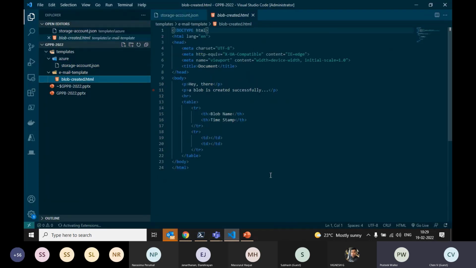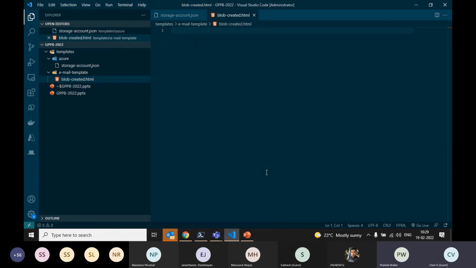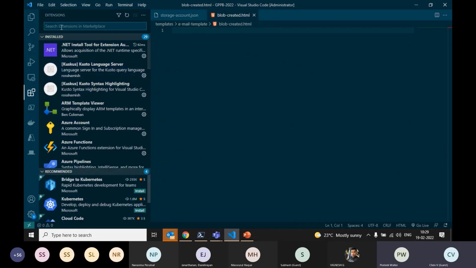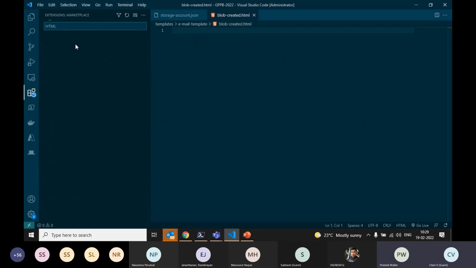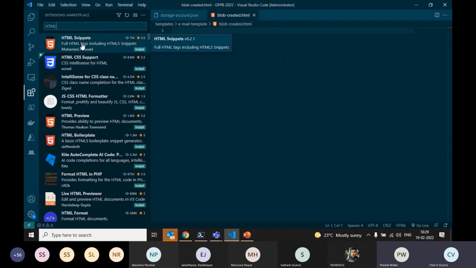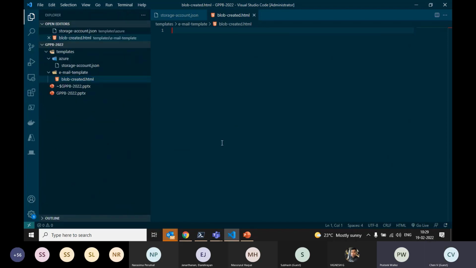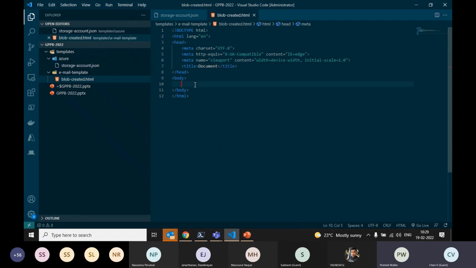If you go to the email template in VS Code, you have an extension for HTML. You can install it. If not, you can just click here and type in HTML, and then you can install the snippet. I don't know which version I've got, but I still have the extension. So if I come to my blob created HTML, you can just type Shift-1, that is the exclamation mark, and push enter. It's going to give you the skeleton. And over here, you can just start typing the HTML body. So that's how I did this.